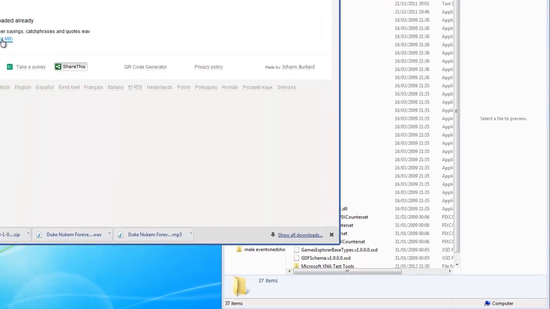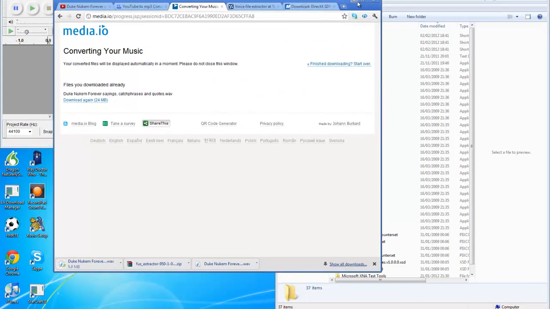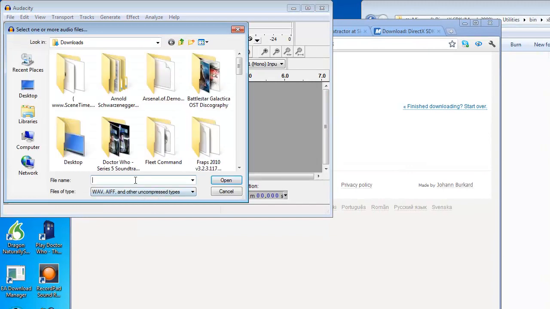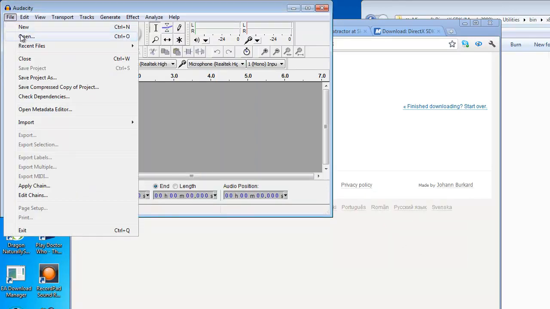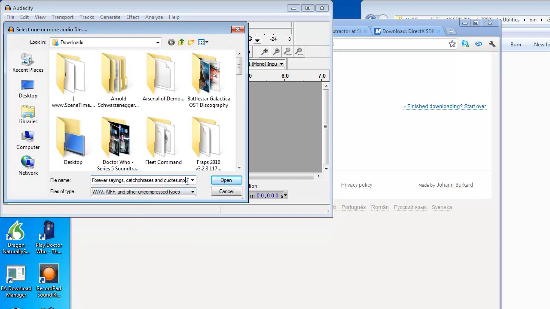Files you've downloaded already, download again. So okay, that's downloading, but here's one I did earlier. So the file's already ready. What I do is open, go to Duke Nukem Forever Catchphrases. It's a wave, excellent. Just go to Duke Nukem wave catch, and just do this with any file really.